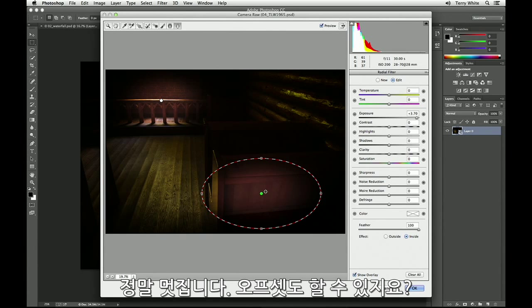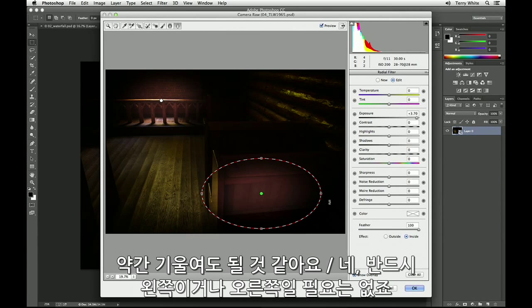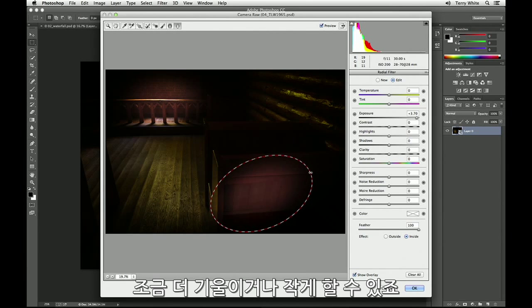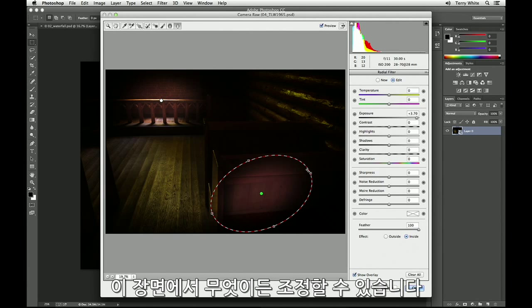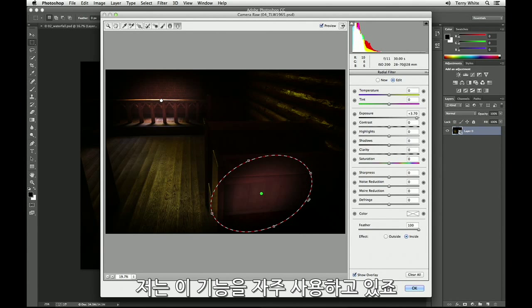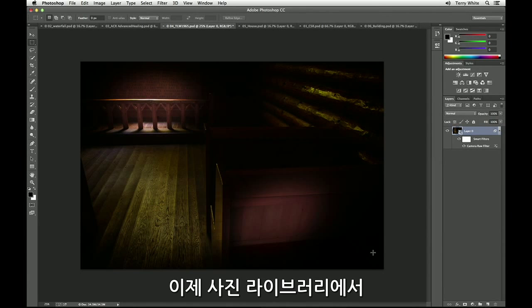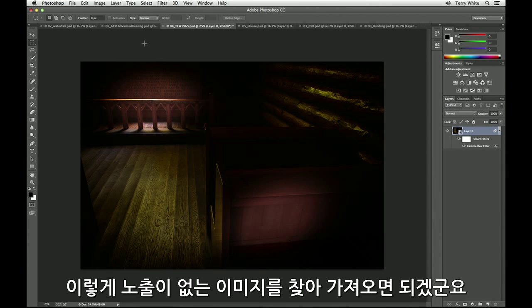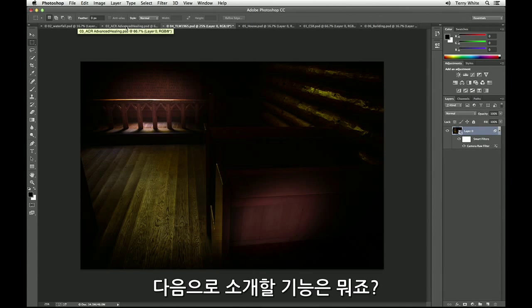That's pretty cool. You can also do offset, right? You can tilt that a little bit. Yeah, it doesn't have to be left and right. I can tilt this, I can make it smaller. I can create as many of these as I need, making all kinds of adjustments throughout the scene. I use this a ton already. So go through all of your photo libraries and find those underexposed images. You can bring them back now. So what else do we have?